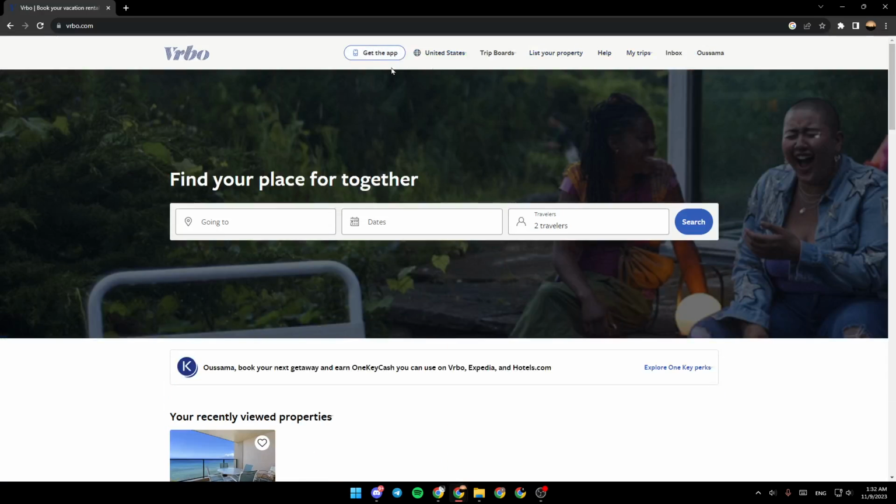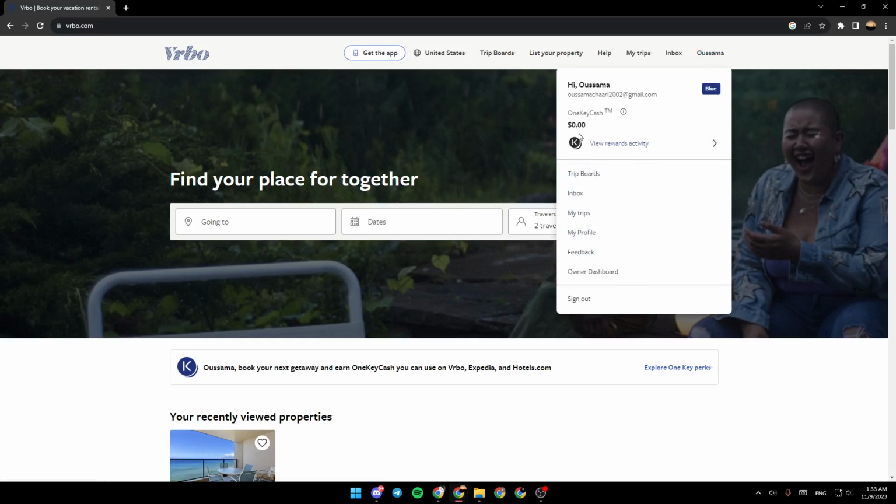And right here in the top, you're gonna find get the app, your region, trip boards, list your property, help, my trips, inbox, and lastly your account right here. See also your cash and so on.